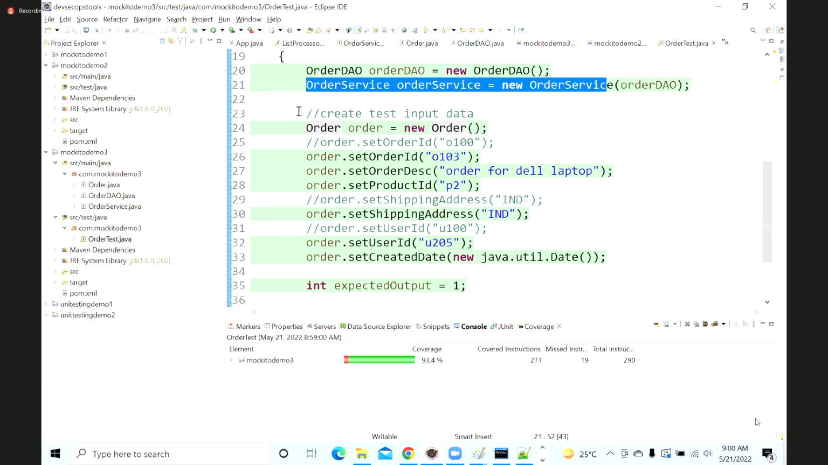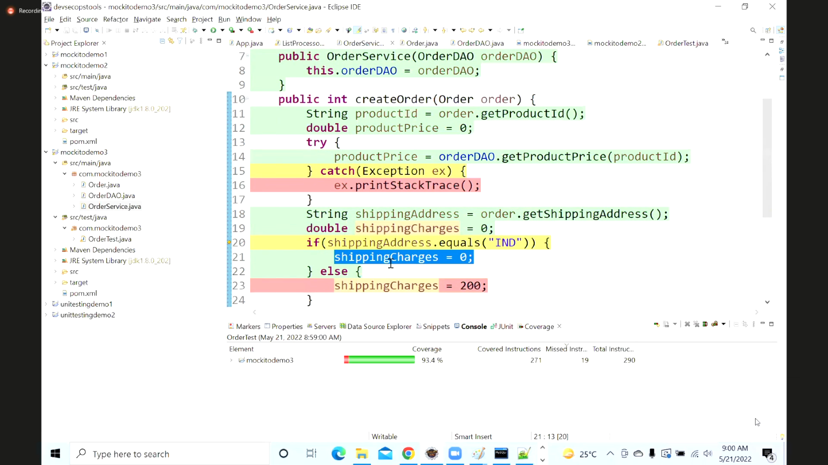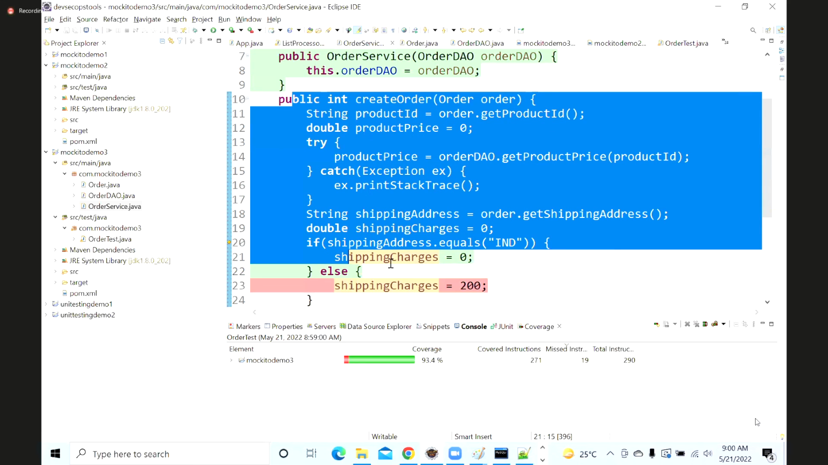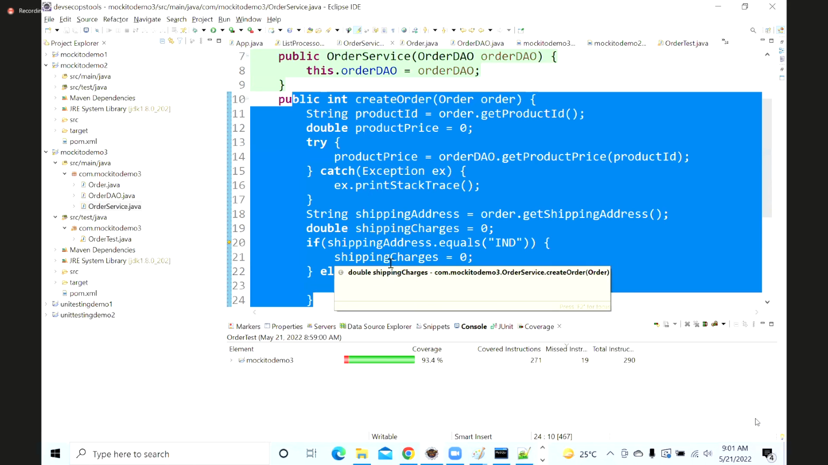In the real objects, it is calling the actual business logic. So that's why this complete code is covered. This code is tested. But in Mockito, you are creating the logic. You are using the when behavior, that you have used, right? So it will not go to the real business logic. That's why you will not see this much of code coverage.